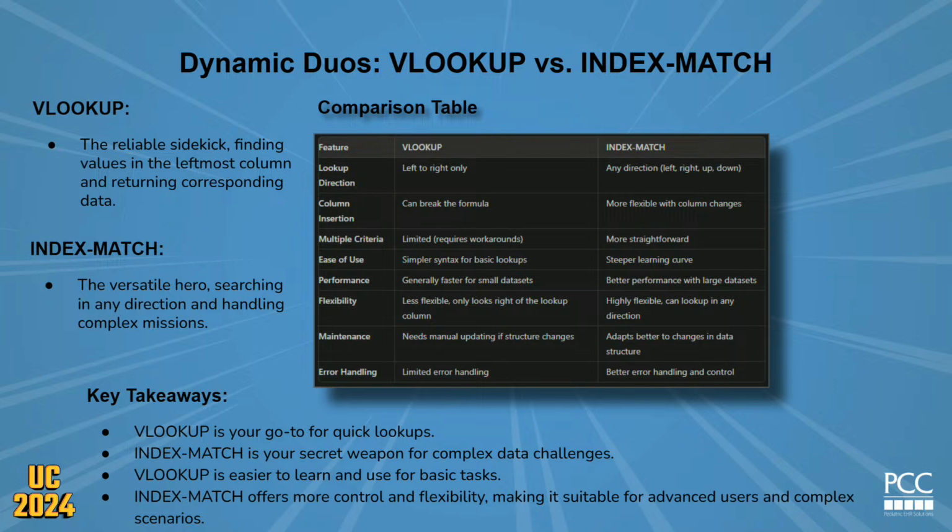However, it is more designed for those complex data sets. And that alone can give you an instant lift in productivity and also error handling, because it can go up, down, left, and right, whereas again, VLOOKUP is only from left to right.